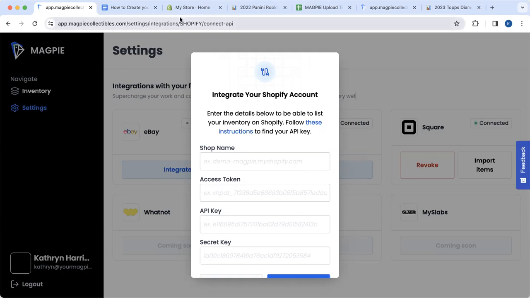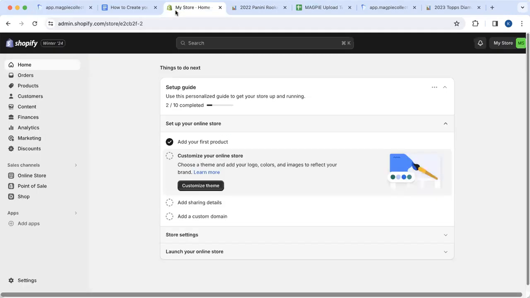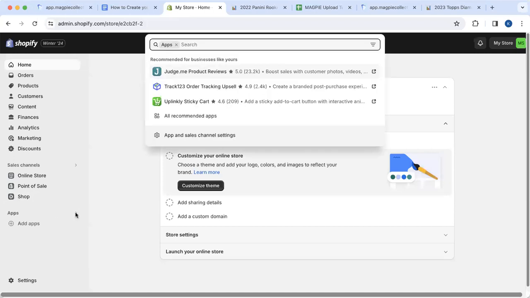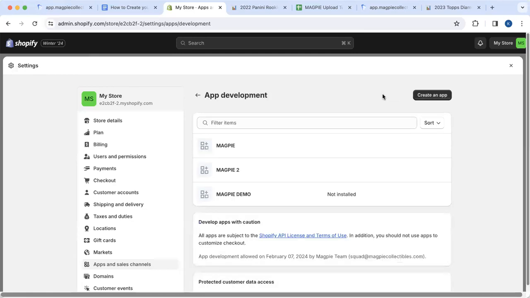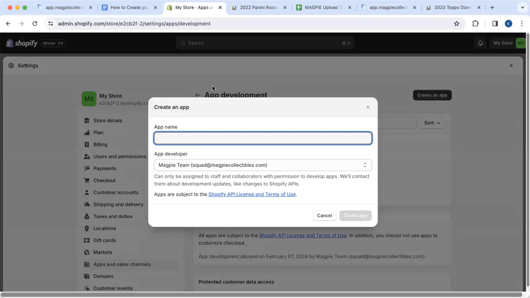So the next thing we're going to need to do is open our Shopify store. This is our homepage, and we're going to go down here to apps. We're going to click on this arrow, and we're going to select app and sales channel settings. This is going to allow us to develop a quick integration between MAGPIE and Shopify. Now I'm going to hit the button that says develop apps, and then the button that says create an app. And I'm going to create a new app called MAGPIE Demo 2. This just shows who is building it, and we're going to hit create the app.